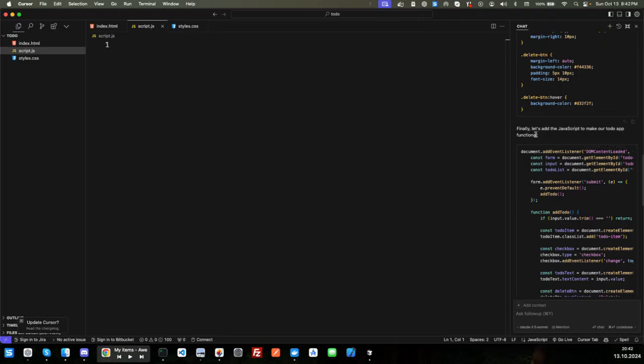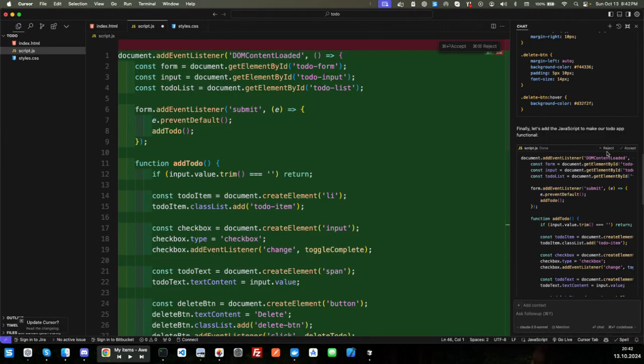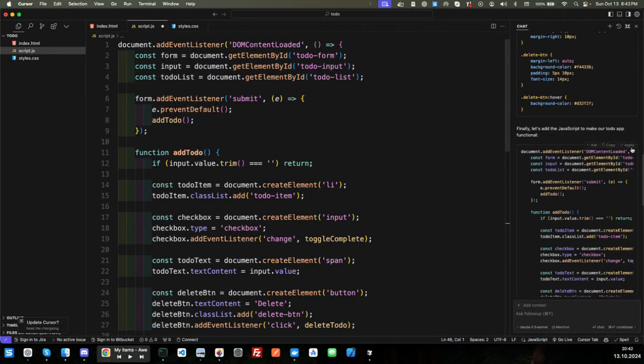And now, finally, let's add the JavaScript to make our to-do app functional. Very important. So we're going to go ahead and click apply again. Do we want to apply it to the script.js? Of course we do. We'll click continue. And then we also have the reject and accept over here, and we're just going to go ahead and click accept here. We'll go back over here, and then we need to go ahead and save our file.